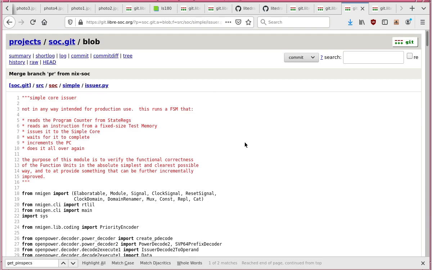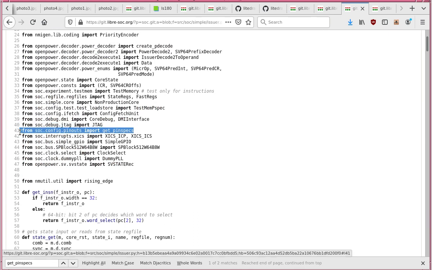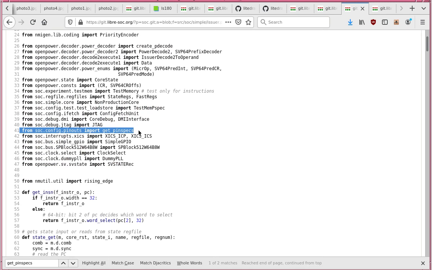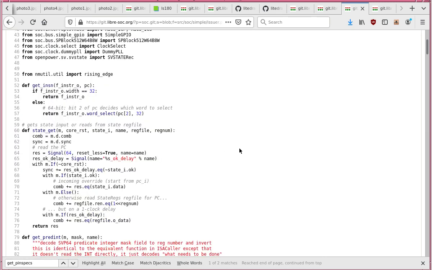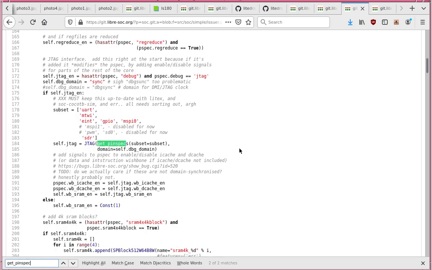Now this is test issuer, and test issuer here again picks up the pin specs. Again, remember, this is the exact same function that we used in the LTX thing. So this is why it's so important to make sure that you don't end up duplicating this information and maintaining it in 4 different places and getting it wrong. So for get_pin_specs, there we go, and that gets passed to the JTAG instance, and behind that JTAG instance will be the DMI interface as well.